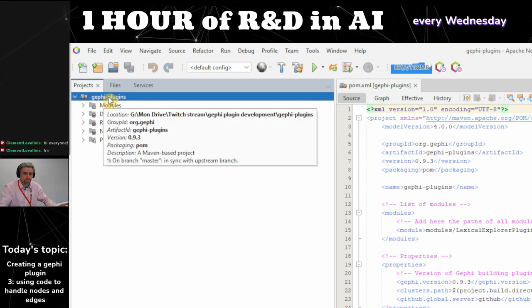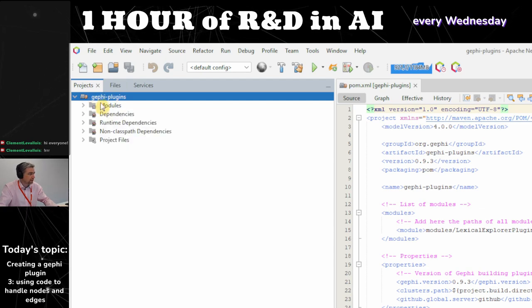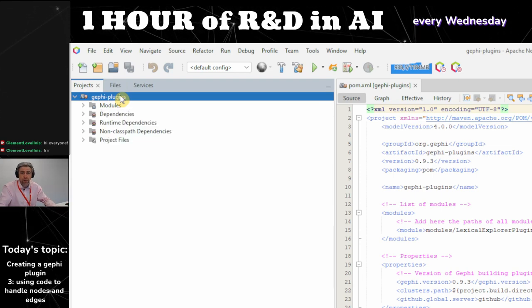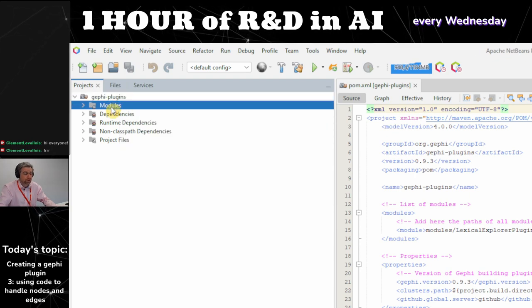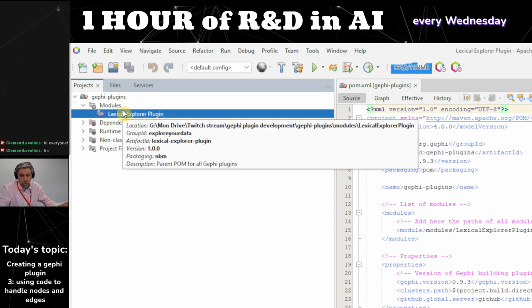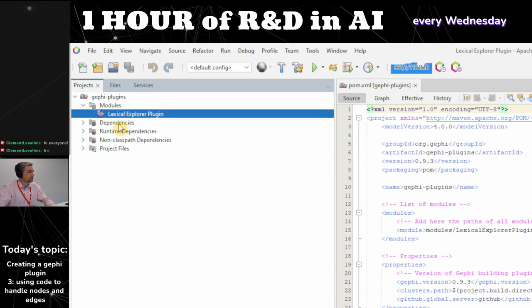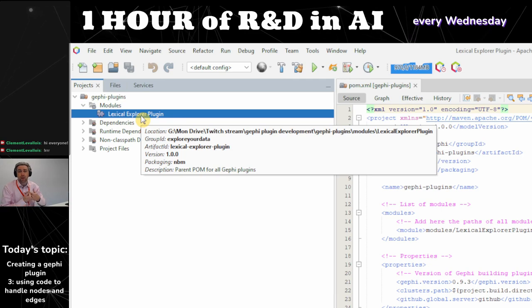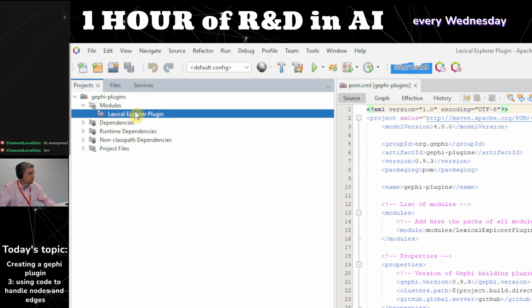What is super important to realize is that this is the parent project, Gephi plugins, and you can have multiple plugins in it. Where are they? They are in the modules folder. So you can expand this folder to see the plugins you are currently working on. That's what I'm doing now. Of course, we just have one plugin that we work on, which is the Lexical Explorer plugin. If you double click on this plugin, it will open it as a separate project. And that's what we need. We want to work on the Lexical Explorer plugin.